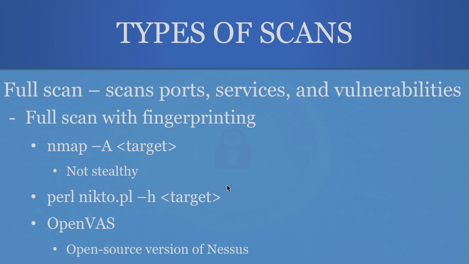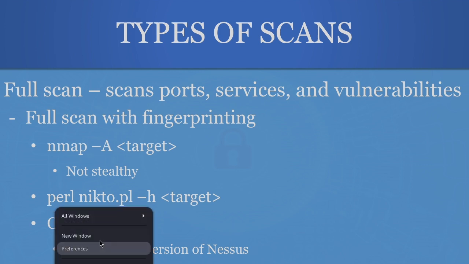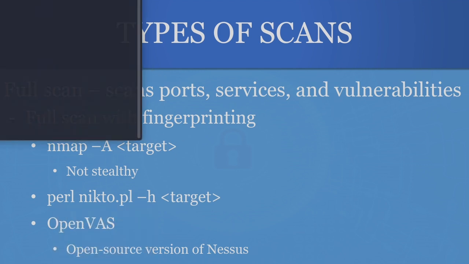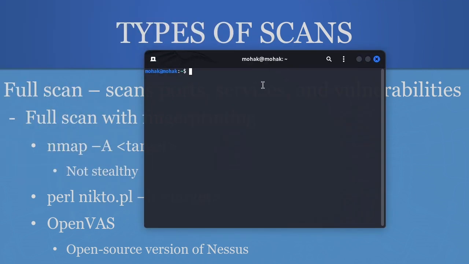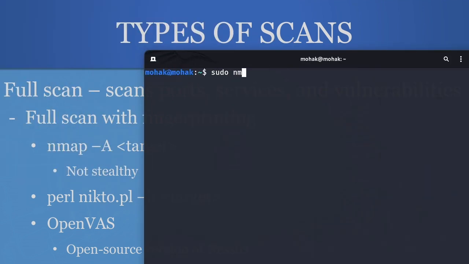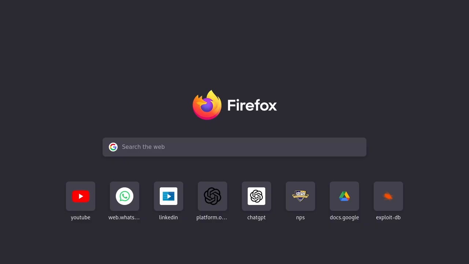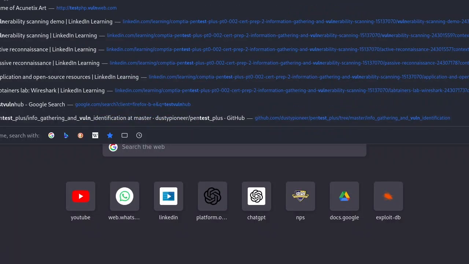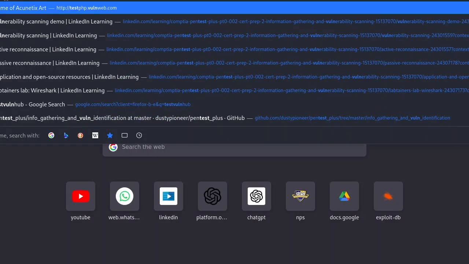But if you want to use it, I'm just going to give you a particular way to do it. Basically type in this command, sudo nmap -A, and name a particular website which you are going to target. Let's just say testphp.vulnweb.com.